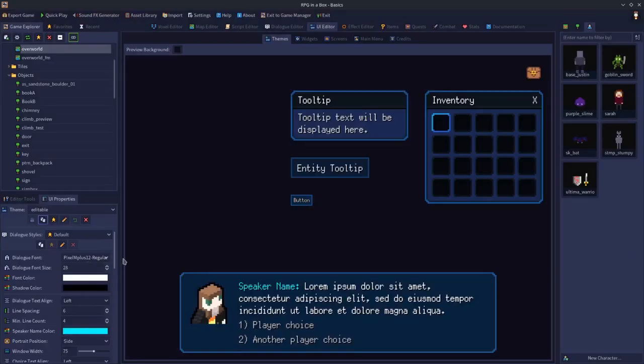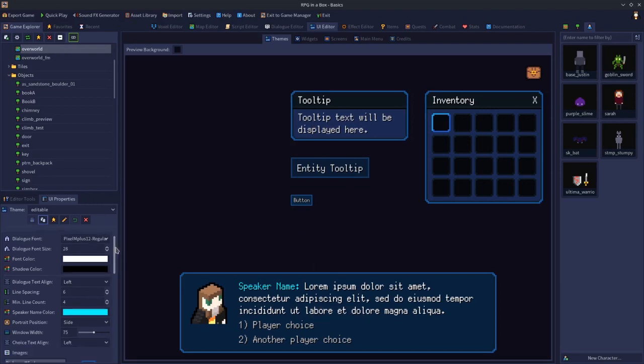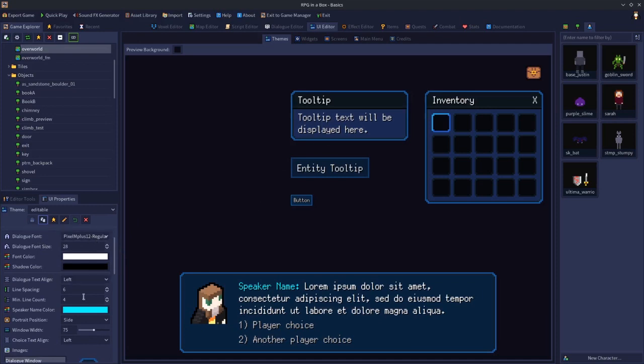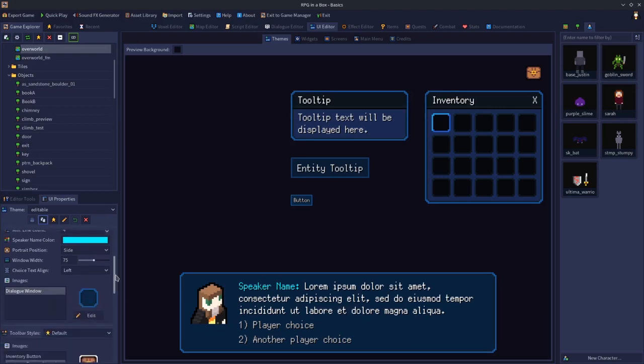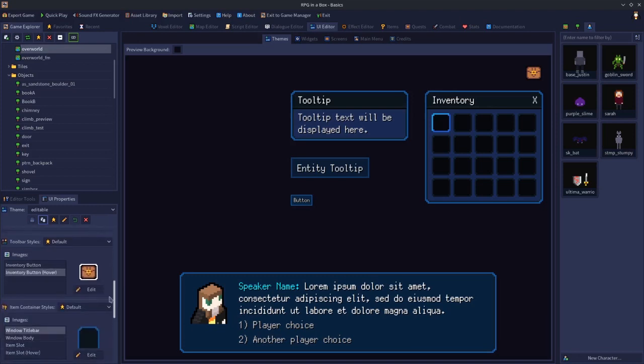And then all of these options will appear, and this is how you change the look of all of the options you can see here. So changing the dialog font, this is the dialog font here, changing the size of the font, color, all of that sort of stuff can be set here. We'll go over the theme editor at a later date, but specifically I wanted to show the inventory button here.